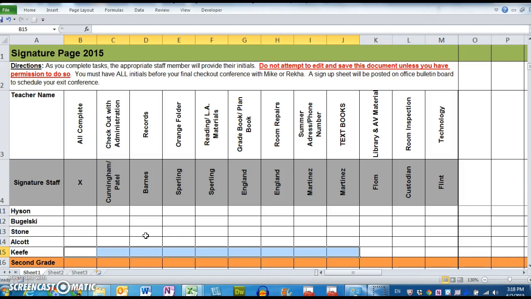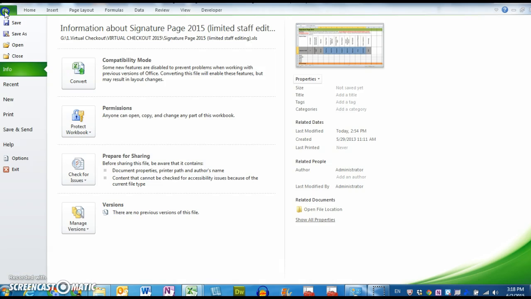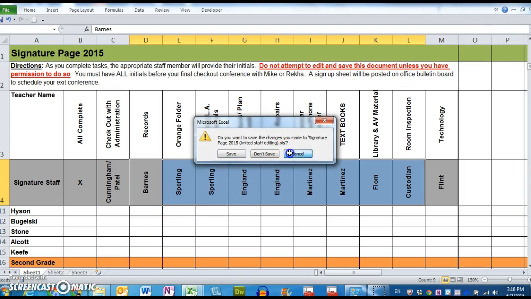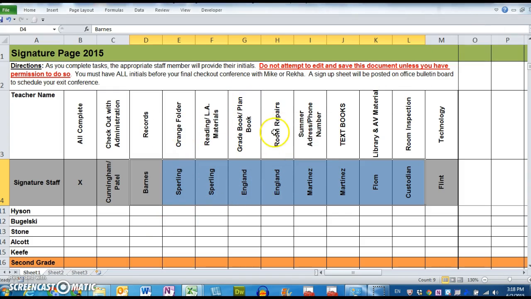So just as a review, this is limited staff editing, only to the people whose names appear here. If you try to edit or save this document, you're going to get a message that says something like you don't have permission to save, and you'll be thrown for a loop. So let the people whose names appear do all the saving and editing, and then you can use this as a guide to see how close you are to being ready for the final checkout.